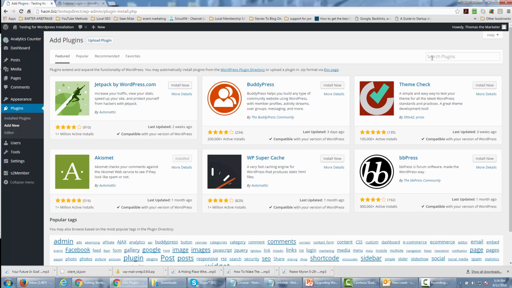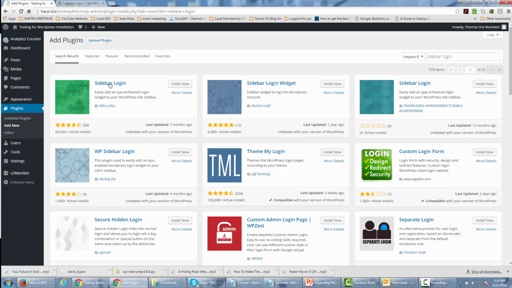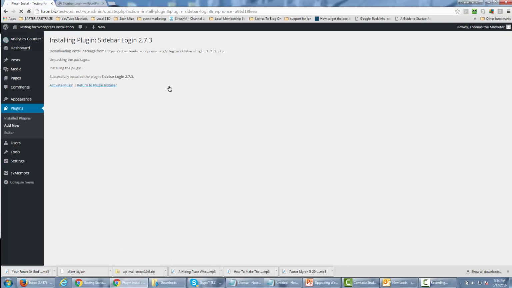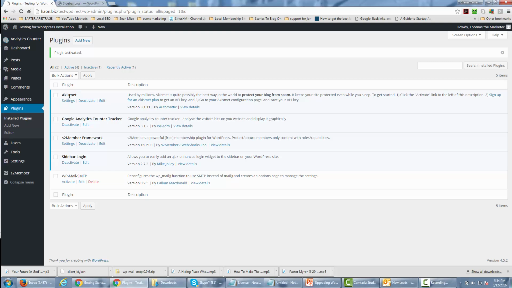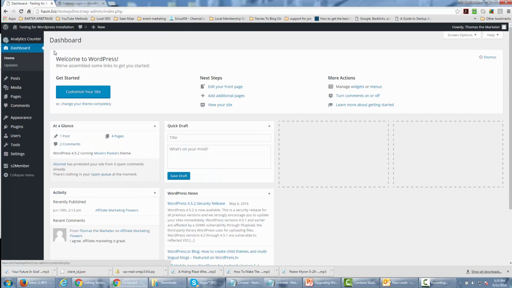And when we get there, we're going to type in Sidebar Login. We're going to hit Enter, and it's going to actually search. And you're going to see the Sidebar Login right here with the most installs, and you're just going to click Install. Once you've done that, you're going to click Activate. And then on every page that you have, you will actually have a place for your users to log in wherever they are.